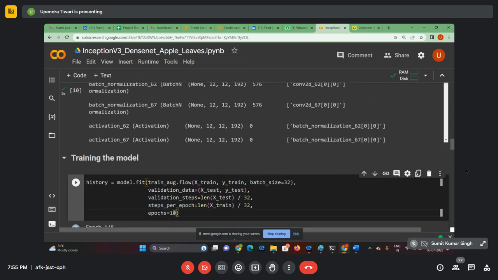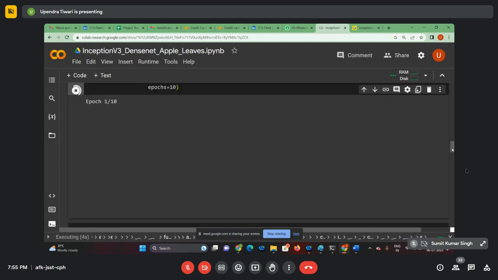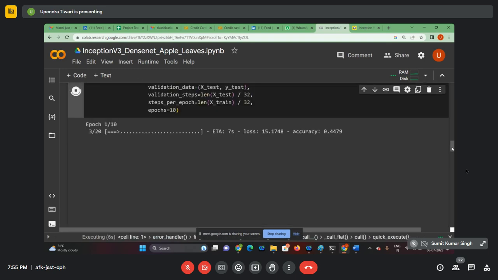Although it will take some time, no issue at all. We just want to see how much accuracy we are going to get when the epoch is 10. I think it will take 5 to 10 minutes, so we'll just wait for it. Let's train this model on our data, and we don't have any other option other than just waiting.